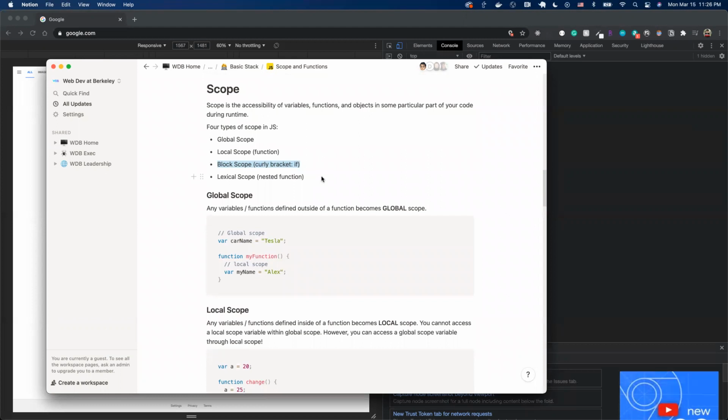So there are 4 types of scope in JavaScript. There's a global scope, which is if you define a variable just in the file, then it will be in global scope. And there's also a local scope.